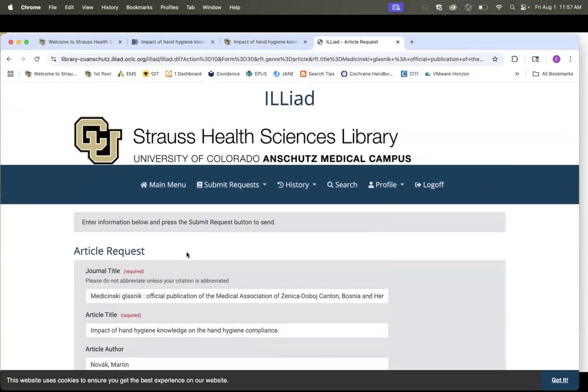We say interlibrary loan could take up to a week or so, and that's probably true around the holidays. However, most people I've spoken with who've used interlibrary loan have gotten their article in one business day. So generally, it's pretty fast. It's also going to be free 99% of the time.